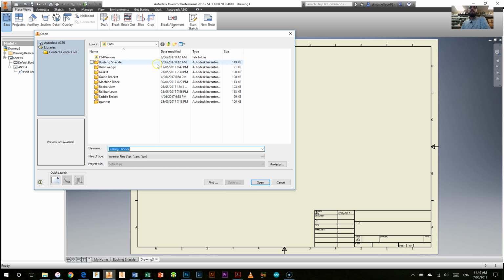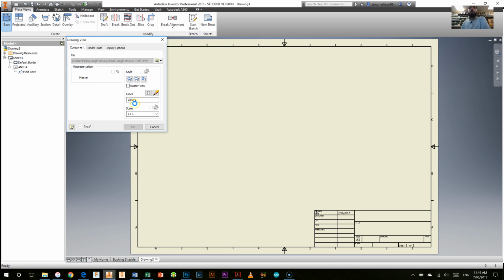So I'm going to open an existing file now. You can see it's taking me straight to my parts folder in my case, and I'm going to select the bushing shackle. You get the little demo view down there. We'll click open. Now straight away it's showing me which view is being selected. So over here, this is our first view. It's a scale of 1 to 1, and it's showing me the end view.